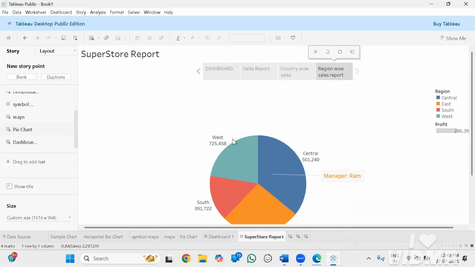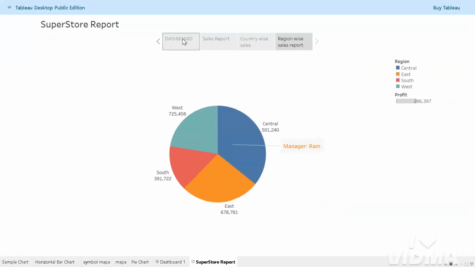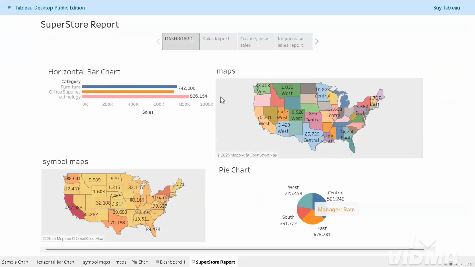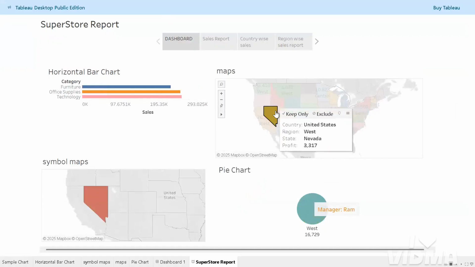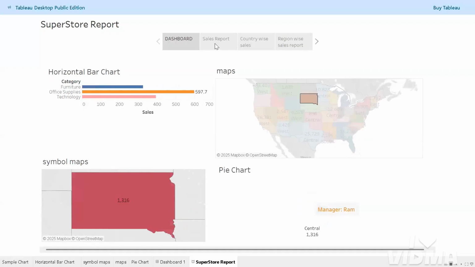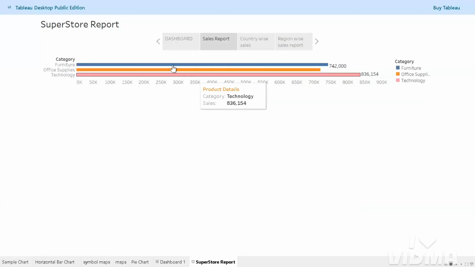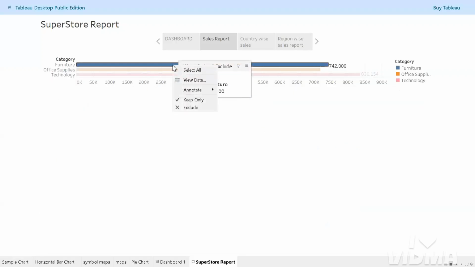So let's see. Here you can see the top presentation symbol, right? Click on this presentation symbol, then you go to the dashboard. Here you can explain by using this dashboard, applying the filters like this. And while coming to the sales, only the sales report, if you want to explain like this, okay.